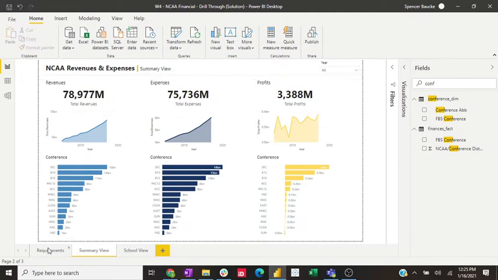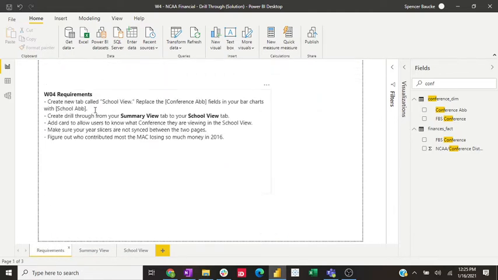So we click go back. So that is our drill through. We set up our drill through. So we've created our school view. We've set up our drill through to our school view tab.